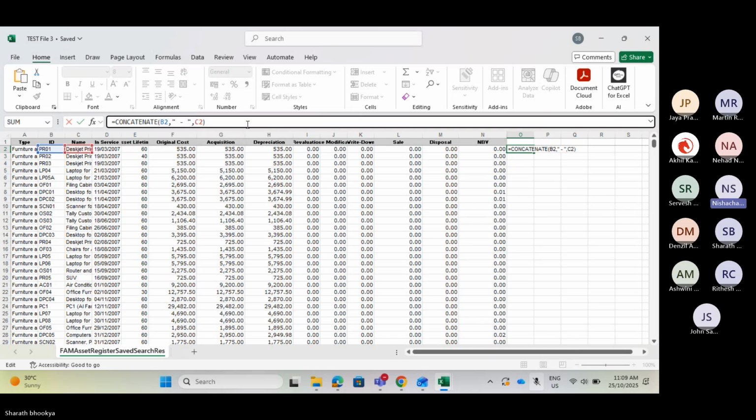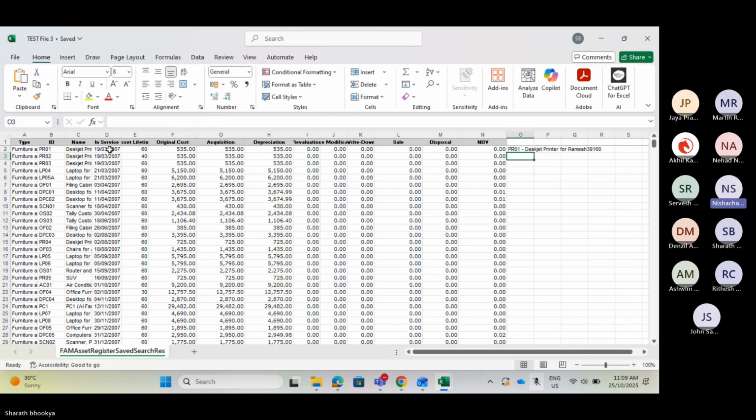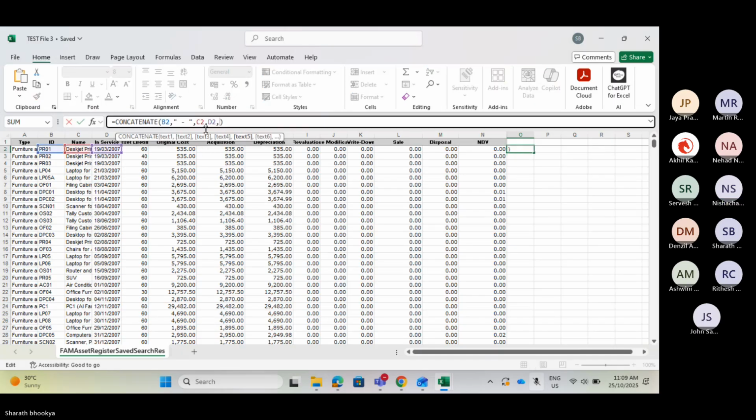Let's say I also want to note the service date. So when it's in service. How will you do this? Close the bracket first, Sharad. Yeah, comma, in service, comma. Let's say asset lifetime, I also want to know. Enter.